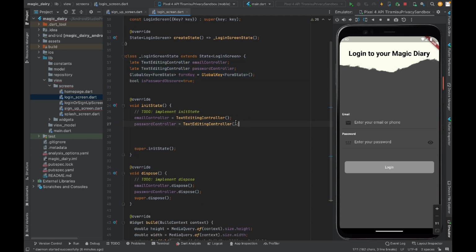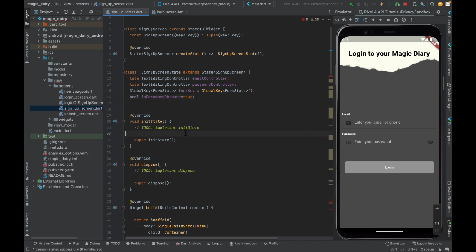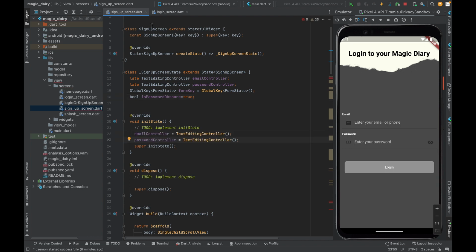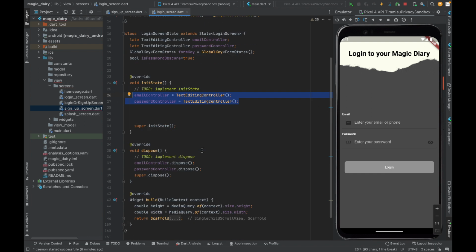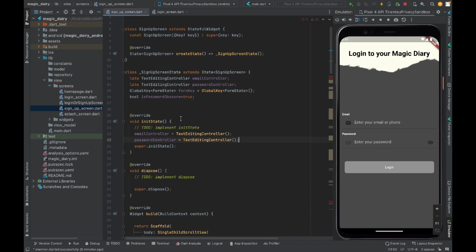Now I will copy these two lines also, because I'm initializing my text editing controllers in the initState. This initState function will execute whenever you open any screen. This is the first function which executes. So I will also paste these two lines in the initState method. Also here we are disposing our controllers. It is necessary: if you are initializing any controller, you have to dispose those controllers also. So I will copy these two lines and paste them in the dispose method.